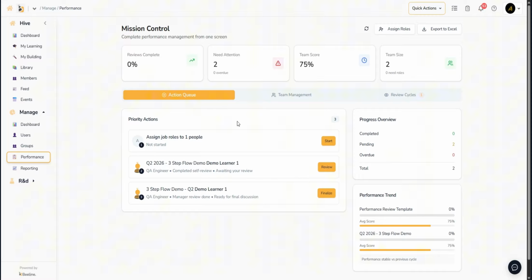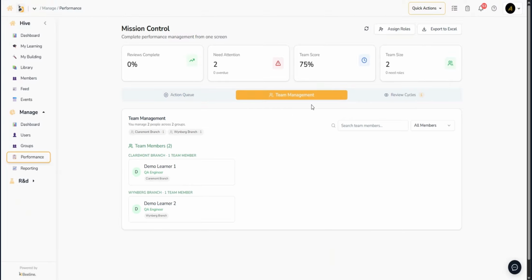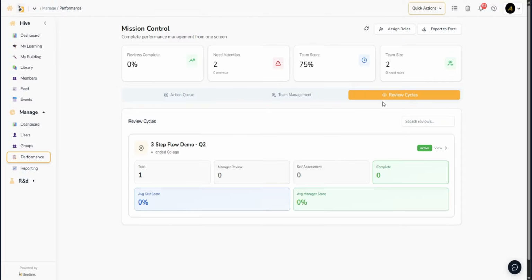Action Queue, which is a short list of priority actions that you can perform. Team Management, which is for your direct reports and assigning job roles. And Review Cycles, where you can track progress across the whole cycle. If you ever feel lost during a review cycle, come here first.